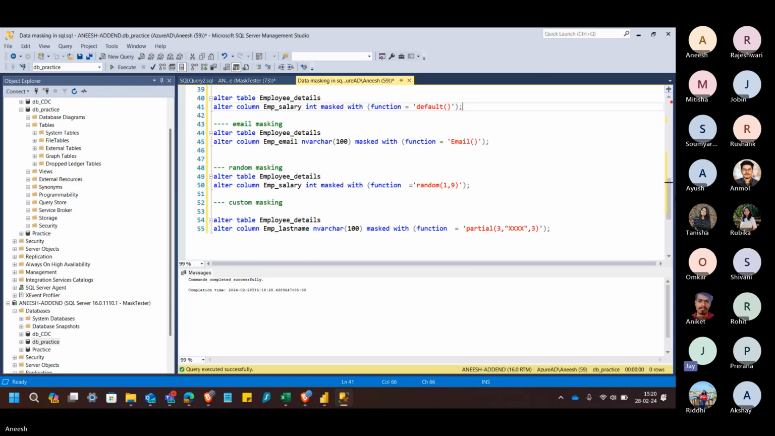Anish, sir, I have one doubt. When we are using a random function here, we are choosing values in between this range 1 to 9 for the employee salary. So when the random function has been implemented and the salary has been masked, how random is it? When we rerun the select query, will the masked values get changed again and again, or is a particular value assigned for a particular salary?